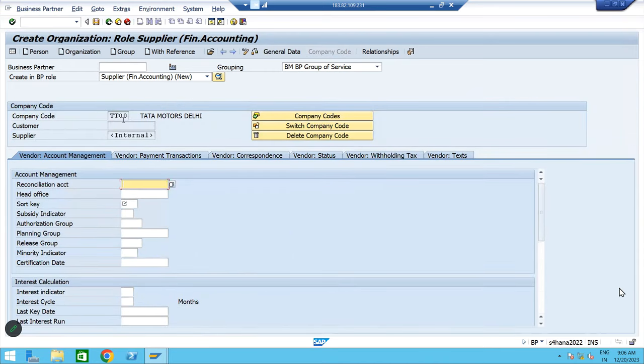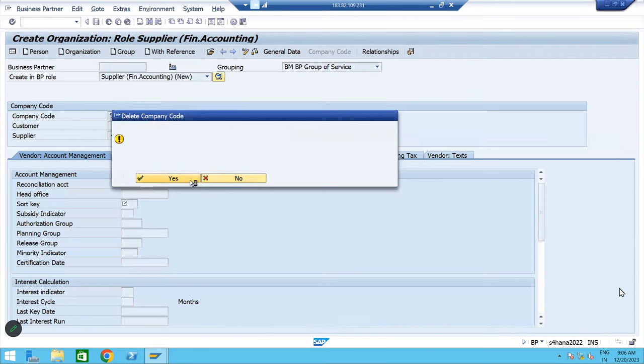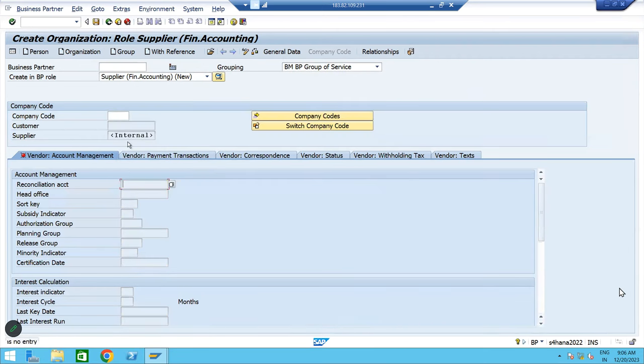Then first you can check your company code. Is this your company code? Then keep it as this. In case it is not your company code, delete the existing company code and enter your company code here. What is it? BM10. And press enter. Press the enter button on the keyboard.